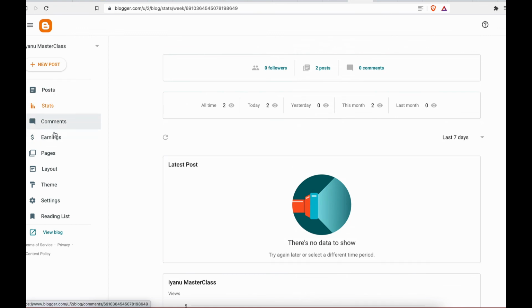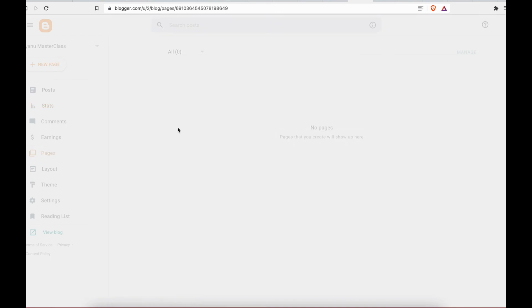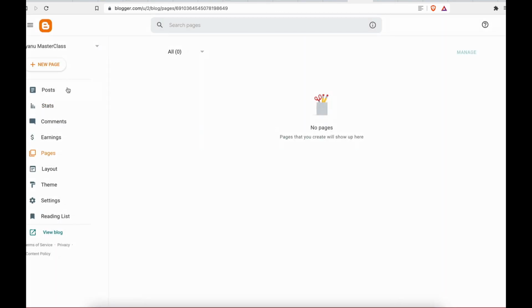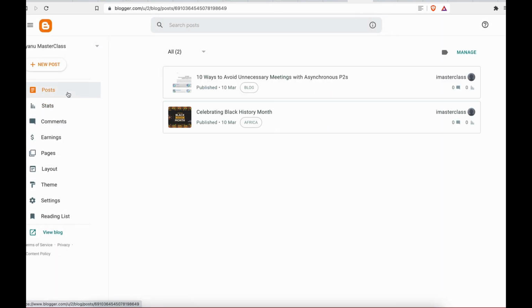So now let me create some pages. I think in the next video I'm going to teach you how you can create pages and how we can design the layout. So I'm going to stop here for today.